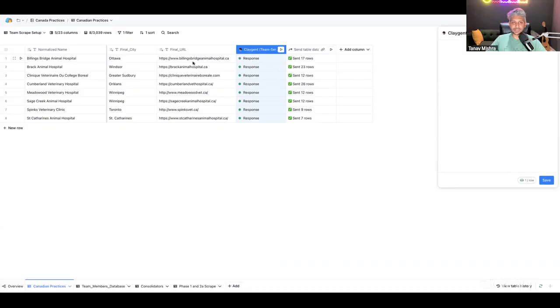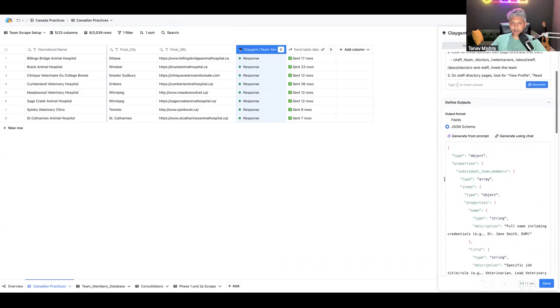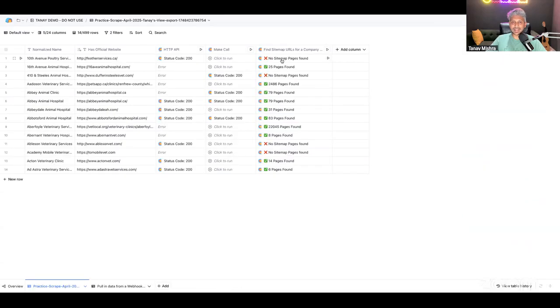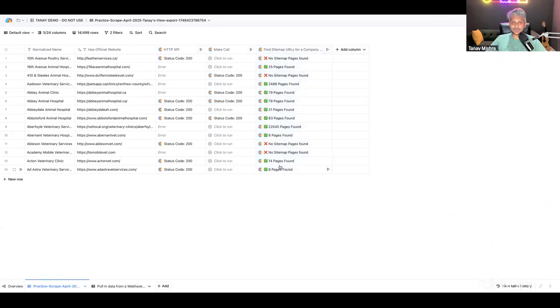So for example, if there's an animal hospital where there's veterinarians, you can scrape them out of here. Just a good practice is that you can use the Clay enrichment called find sitemap URLs for a company. It doesn't cost any Clay credits. So it will actually crawl the website first to find all of the pages on this website. And then you can feed these pages into the LLM so that you are reducing the chances of the LLM making mistakes.